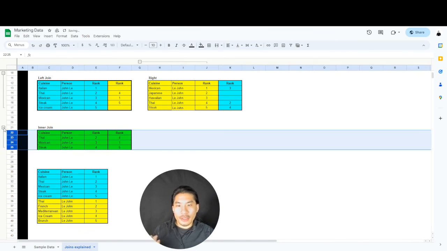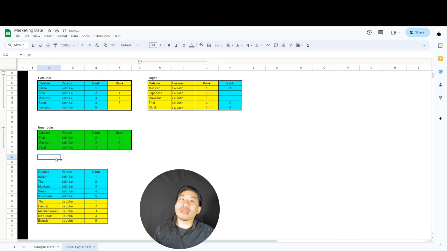We have inner joins. So what an inner join says is delete everything from both tables as long as there is an exact match between what I'm looking at. So for instance, in our left join, we say keep everything in the left table. Right join, keep everything in the right table. Inner join says, actually, you know what? Get rid of everything where there isn't a match. In this case, we only matched on 3 items, Thai, Mexican, and steak. And there we go. There's our rank.